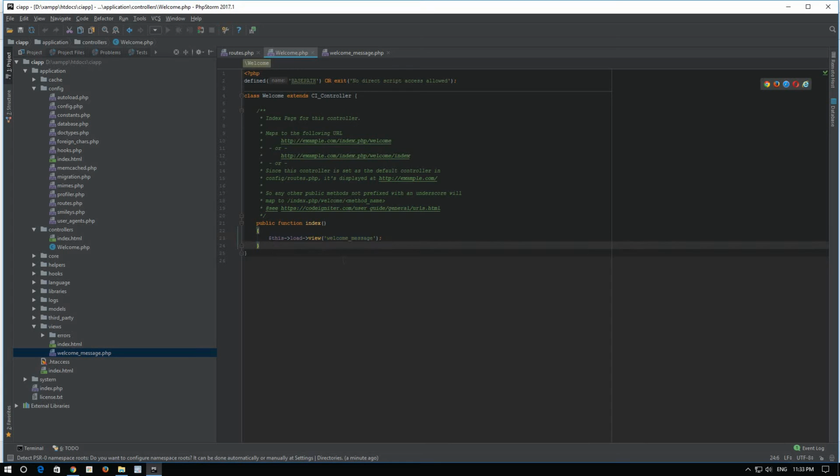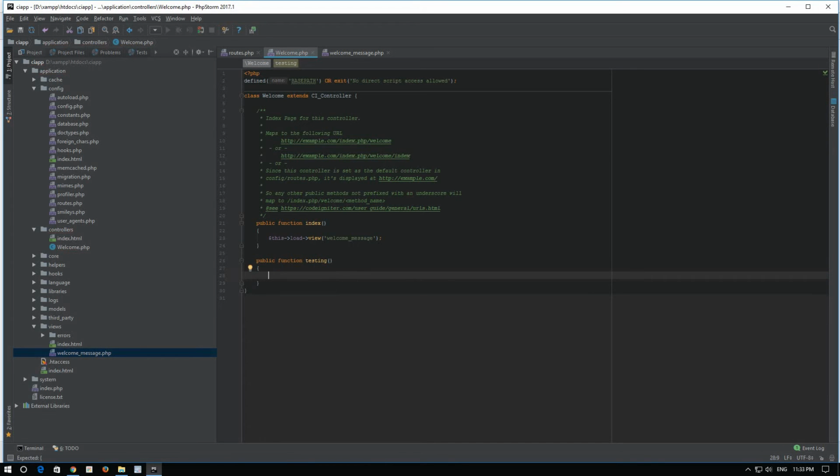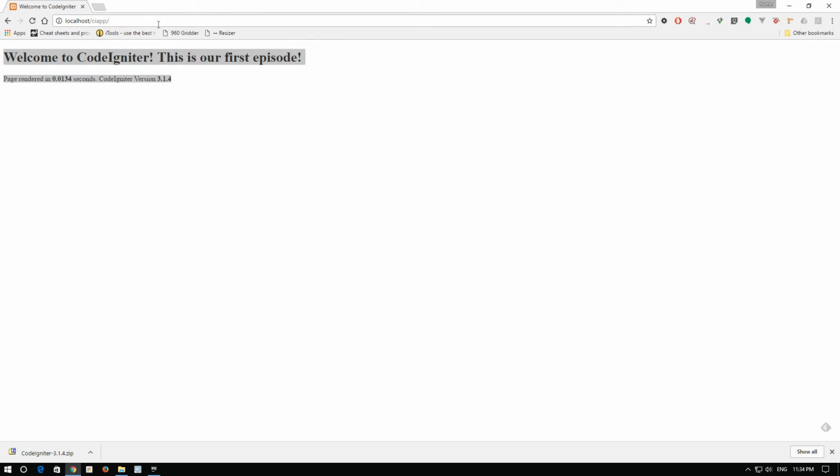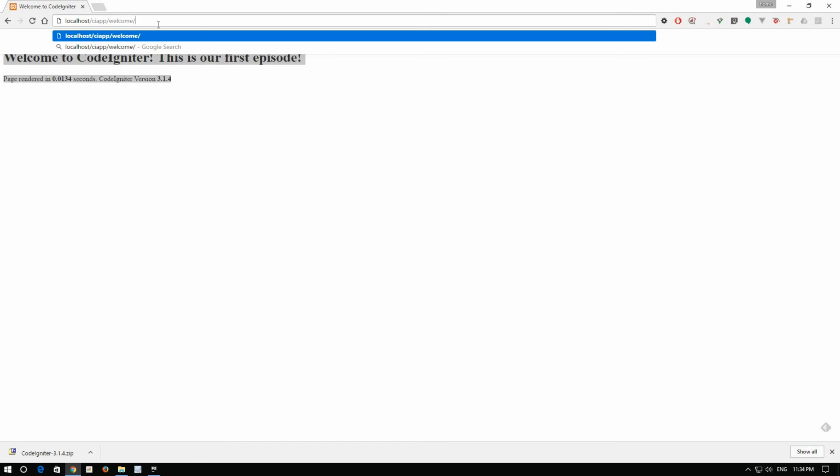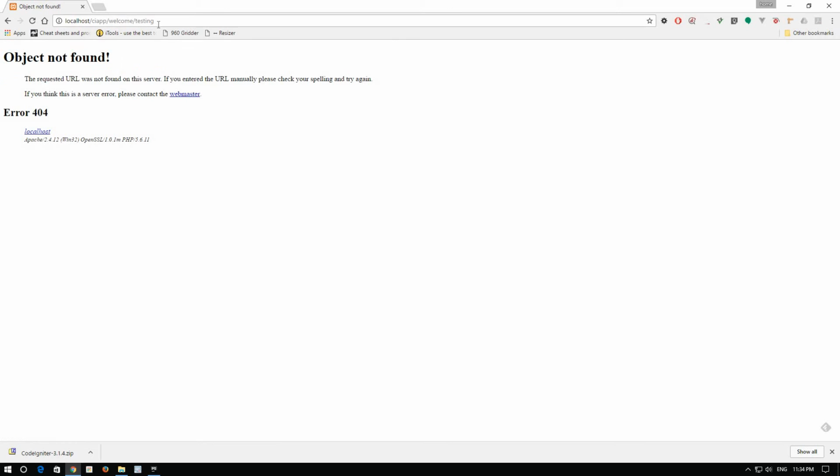Now let's try to create a new method, public function testing, and we will try to echo something. This is a test. Cool. Now we would assume that if we call welcome/testing, this should work, but it doesn't.